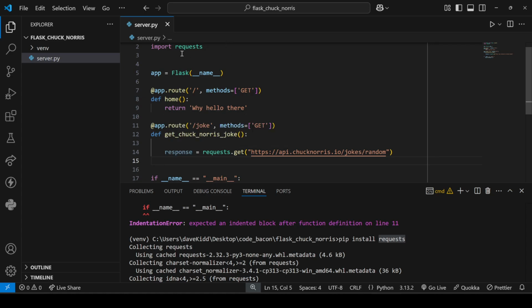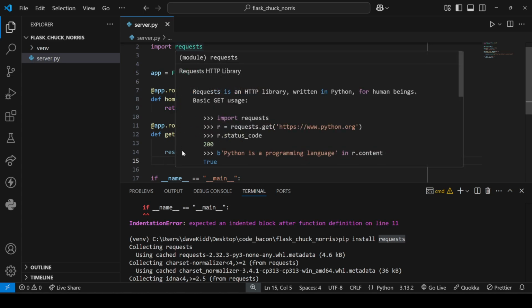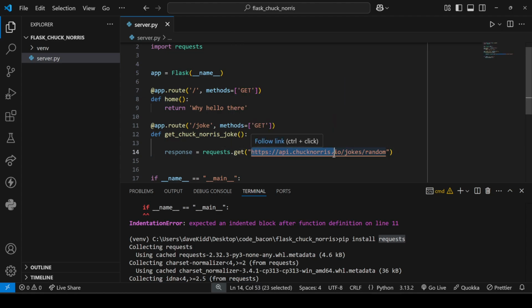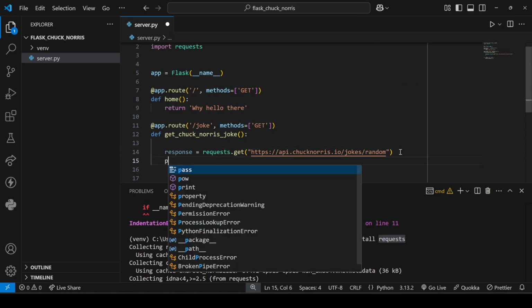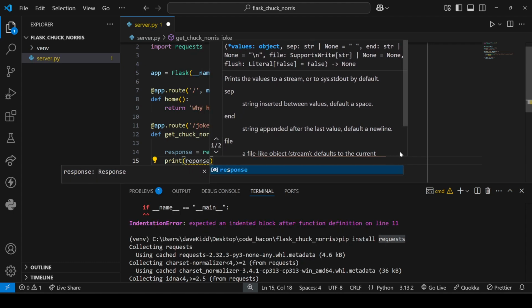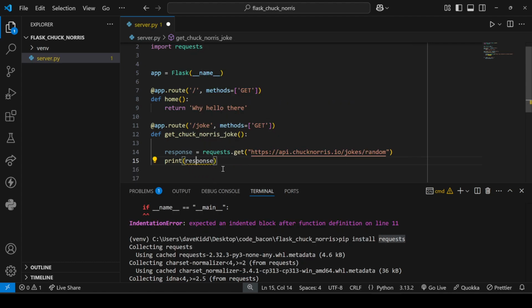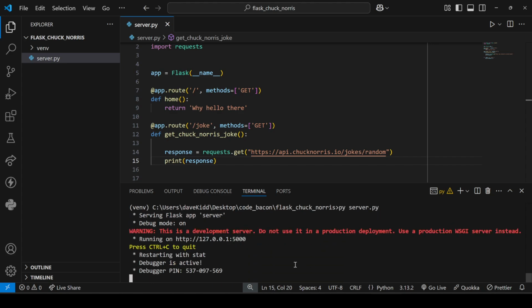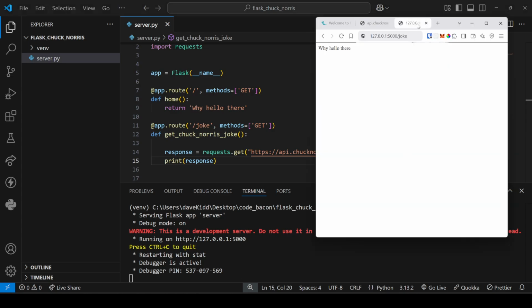So we're using this requests module, or package. And when we say requests.get, that means we're doing a GET request to this URL. Now, just so we can see what's happening here, I'm going to print out response to see what we get back. So let's run the server. Okay, and I'm going to do the request.